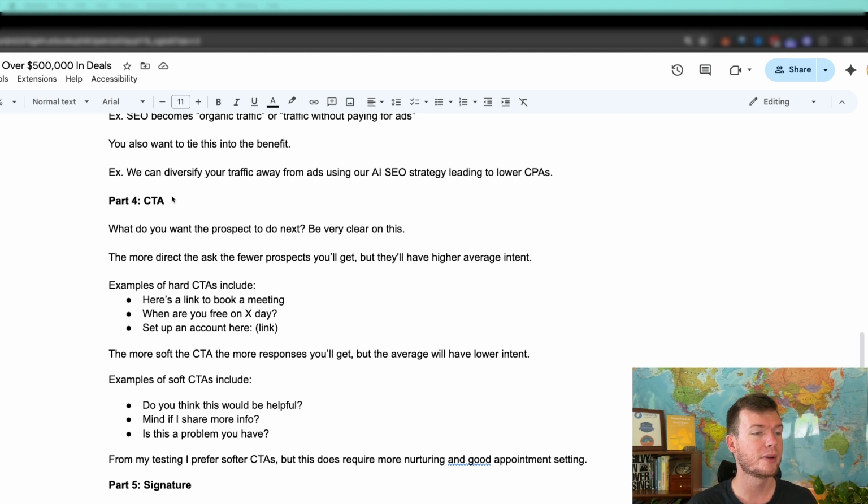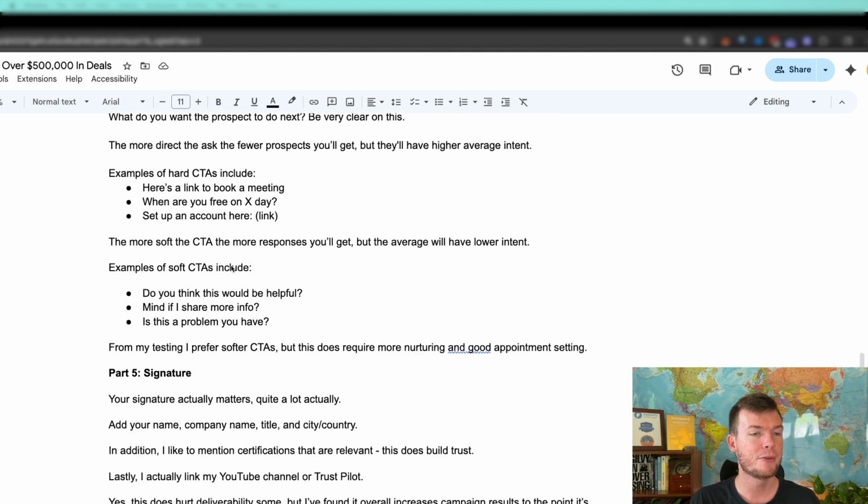Now, the more soft or easy a CTA is to respond to, you're going to get more responses, but the average intent will be lower. This is, again, neither good or bad. It just depends on testing and seeing what works. So let's talk about some examples of CTAs.